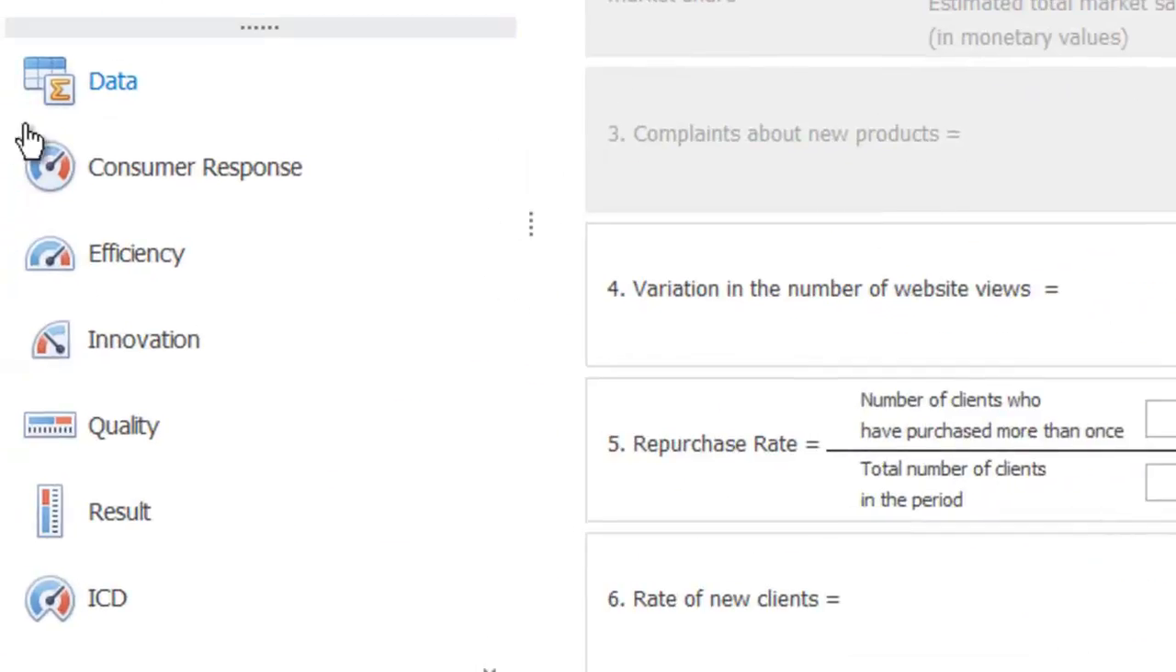On the home screen of the software, locate the menu of indicators. This menu has the option Data, which has already been used beforehand. Note the other icons on this menu. There are 5 categories that the software is based on, plus the composite indicator ICD-UFRGS: consumer response, efficiency, innovation, quality, result, and composite indicator ICD-UFRGS.